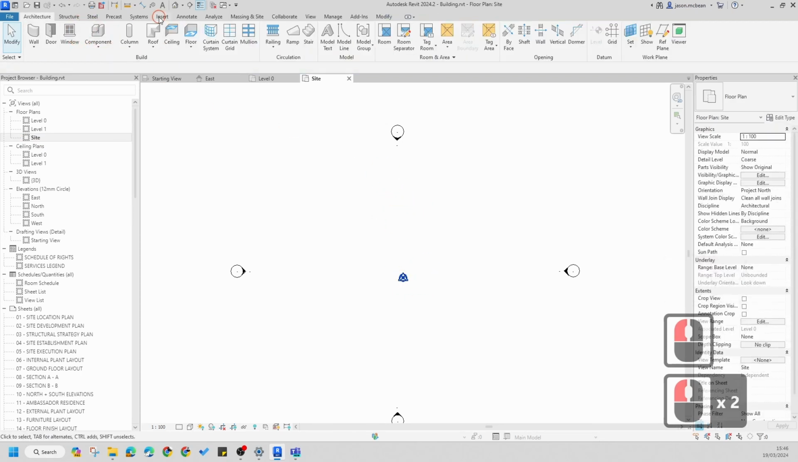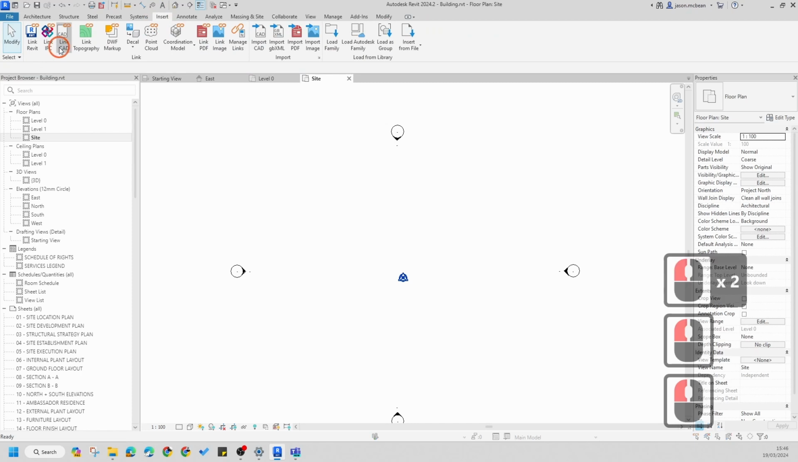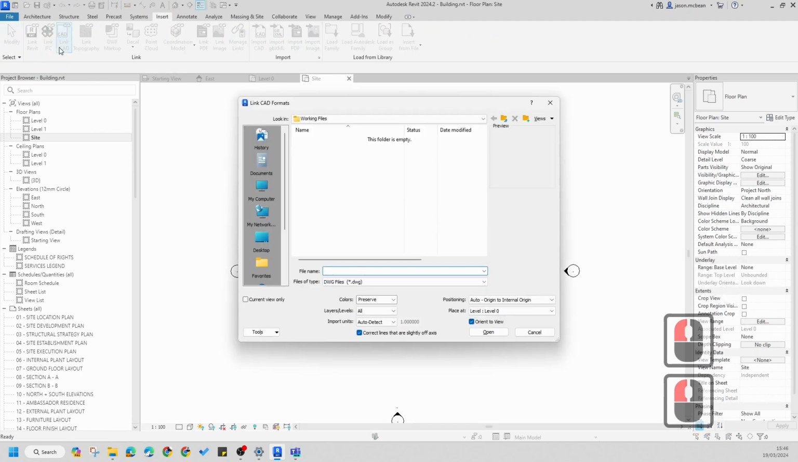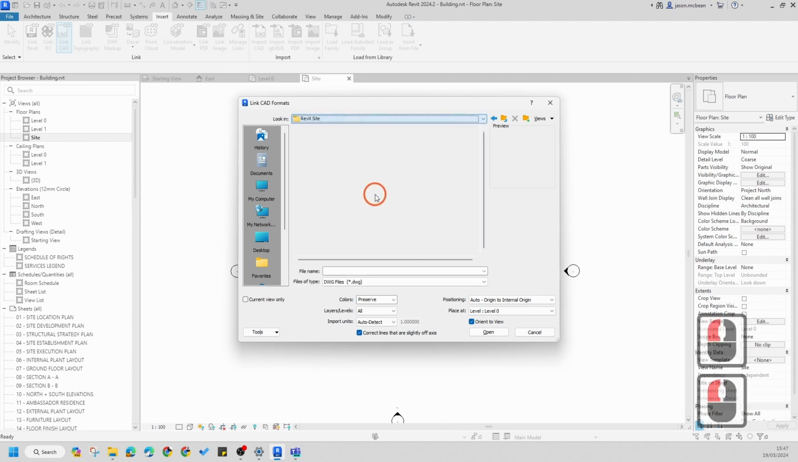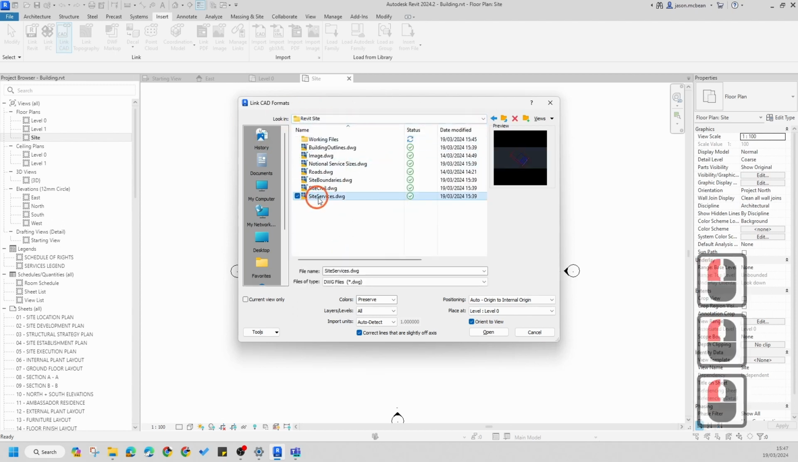The first thing I'm going to do is go to Insert, then Link CAD. I've prepared a services drawing for you that you're going to use to generate your building. So you're going to go Link. Here I'm going to go to working files, and to this Revit site. You need to download this site services drawing from that location I explained earlier.